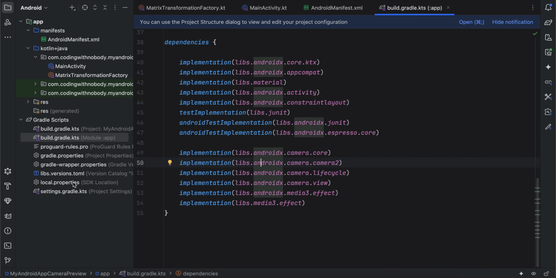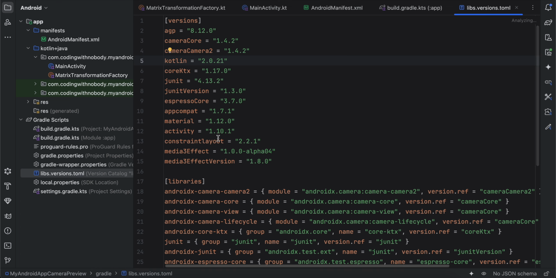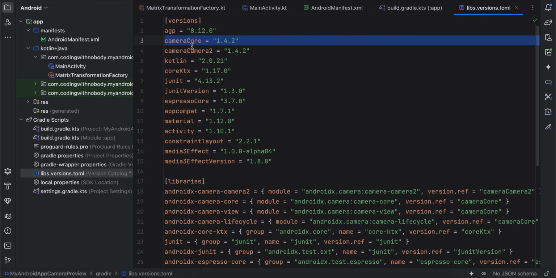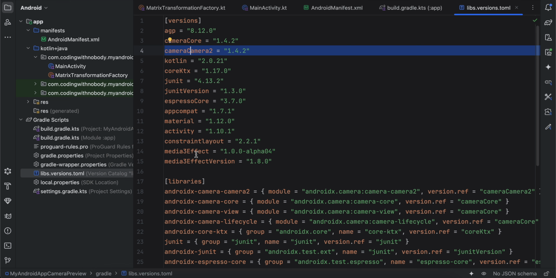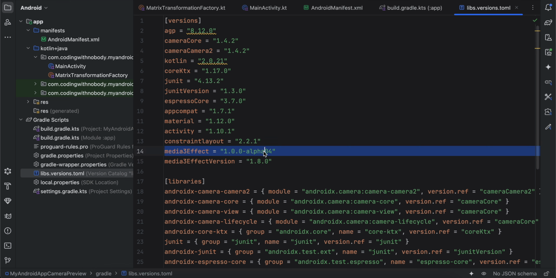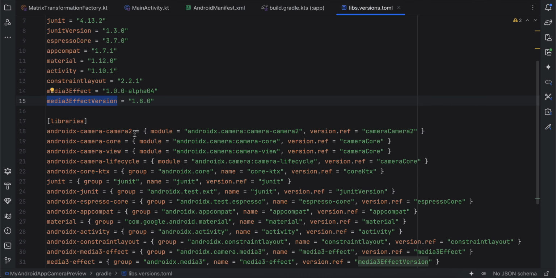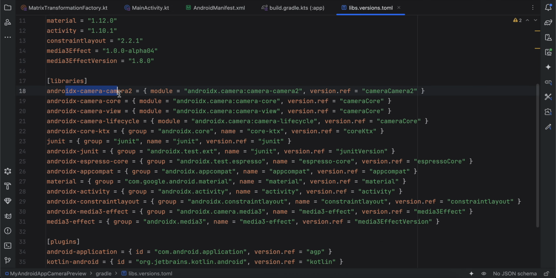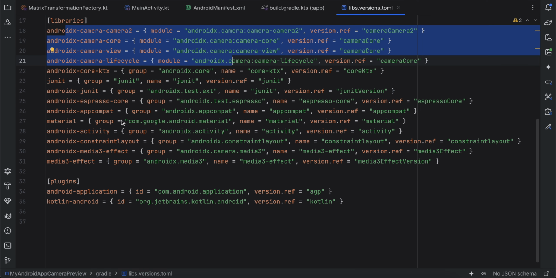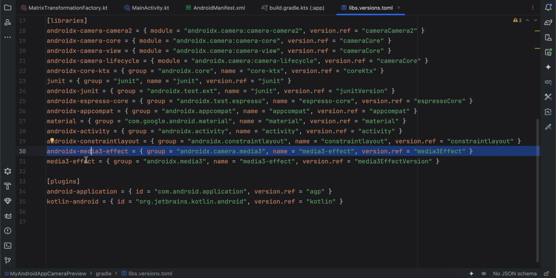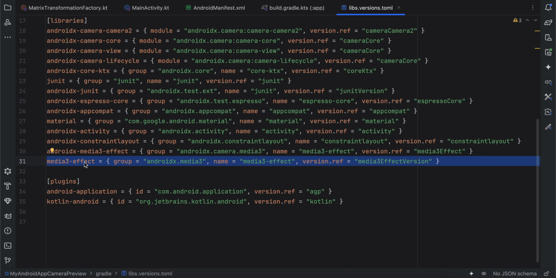So the version numbers are present inside libs.versions.toml, and here you can see I have added this camera core, this camera2, Media3 effect, which is still in alpha at the time of me recording this video. If it does become stable, make sure you use the stable version, and this Media3 effect version as well, which is 1.8.0. And here you need to add these four lines of code: camera2, camera core, camera view, camera lifecycle. Okay, and here you need to add this androidx Media3 effect as well as this particular Media3 effect.